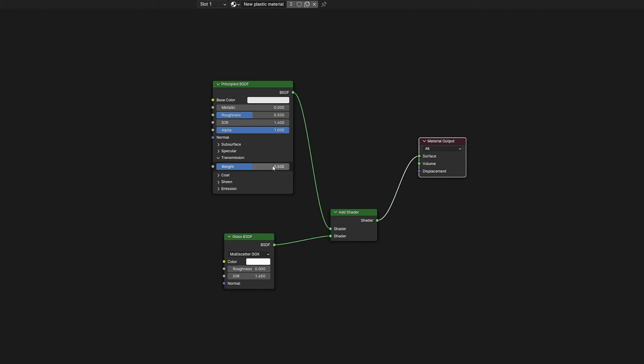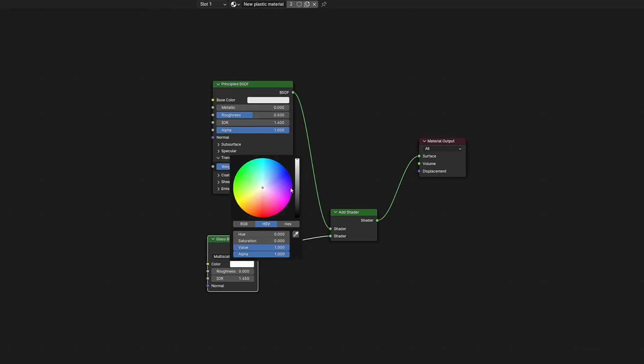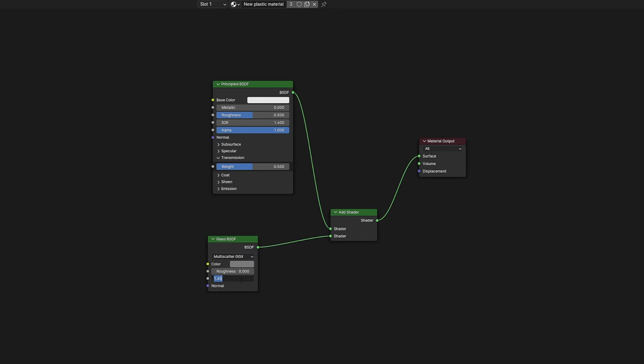Okay, the only thing missing at this point in our Principled BSDF is choosing our base color, but we're gonna wait for that. First, let's go into our glass shader really quick and let's dial this in. Let's choose a color and let's go to like middle gray. Right around there looks good. And we're gonna match the IOR to our Principled BSDF, so 1.4. And we're gonna add just a little bit of roughness, 0.1.